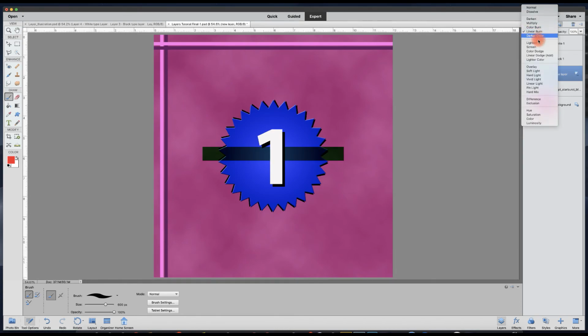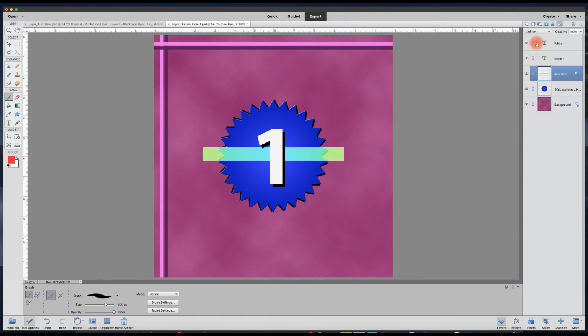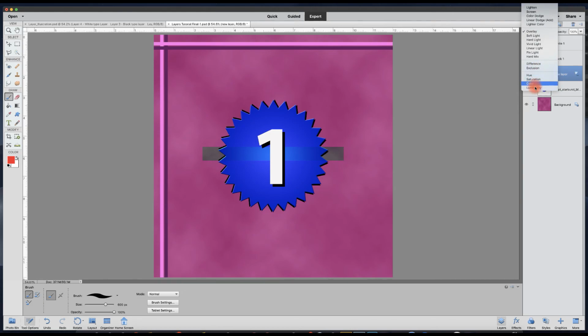We won't go through them all, and I'm not going to explain it all now because, like I say, that's going to be a tutorial on its own. But you can see how it can drastically change things. If you come down to some of the bottom ones, look at what luminosity does. Let's just turn that back to normal. It's usually on normal by default.